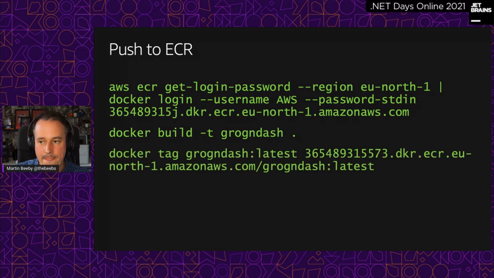We can then say, I'm going to take that image and tag it again, so I'm going to call it something else. Now, this is important because this is how we line up our local images with the things in our repository in the cloud. So I'm going to tag the grog-:latest version, which is what I just built on that line before, with this quite long name, which starts with my account number, .dkr.ecr.eu-north-1.amazonaws.com/grog-:latest. So I'm basically retagging the same container image, just with a new name.